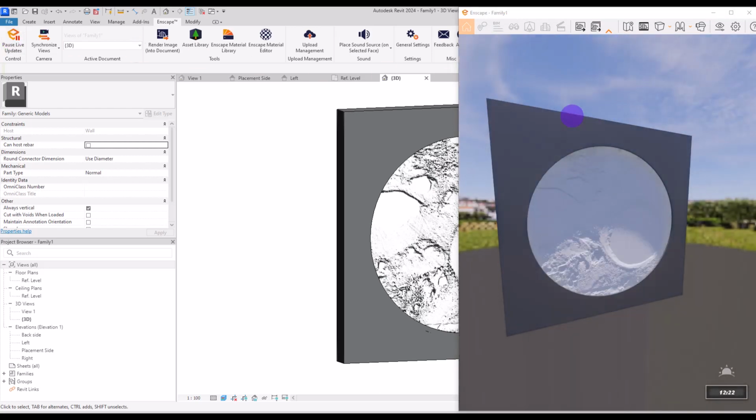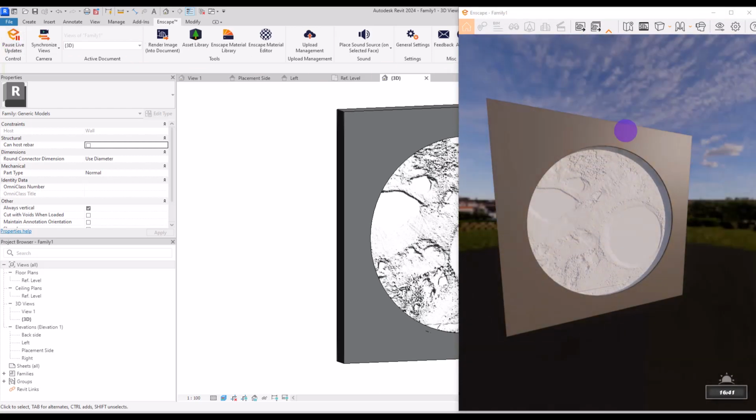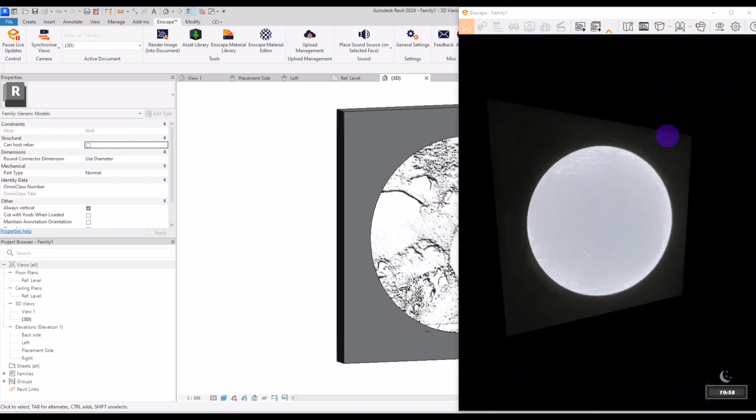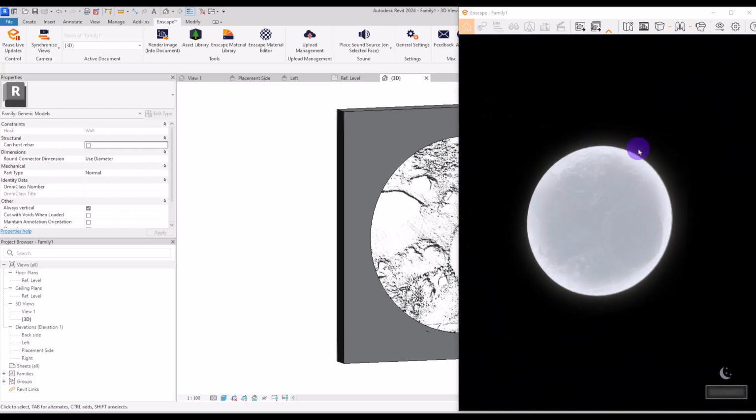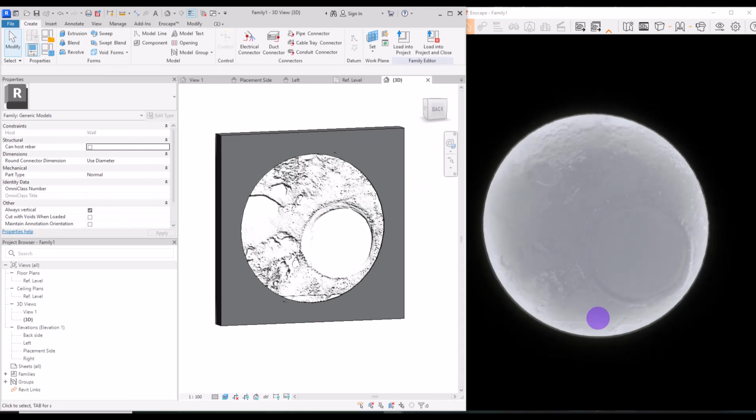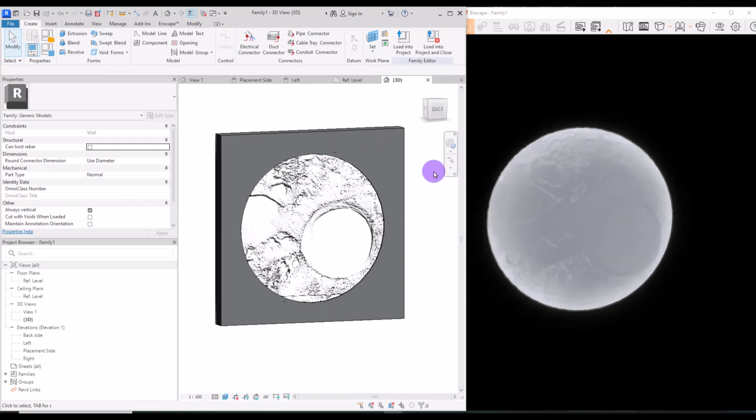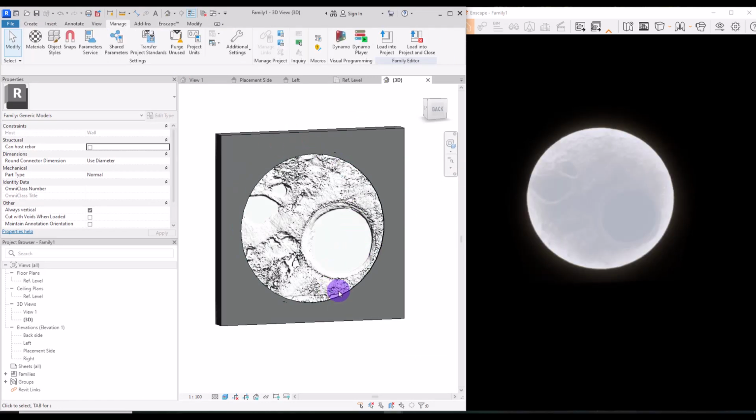Okay, let's change it to night light. You saw those beautiful bumps? If you want, you can increase them a little bit more too. This is perfect. This is a decorative family and you can use it in all of your projects whenever you want.